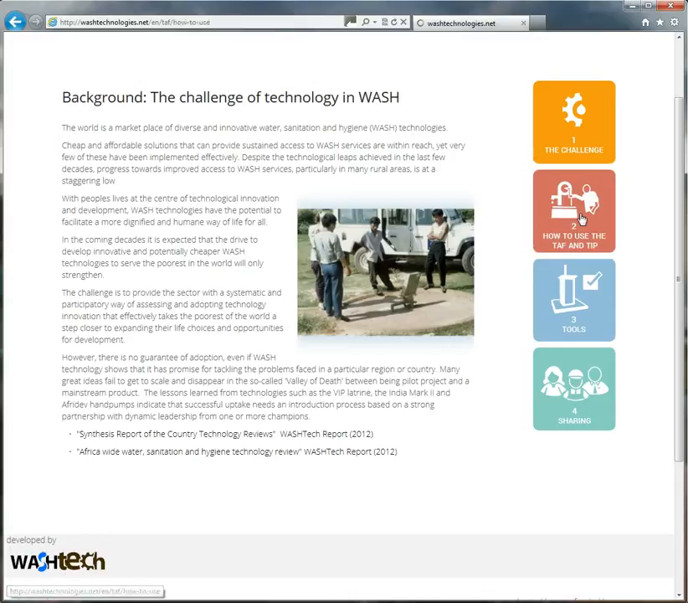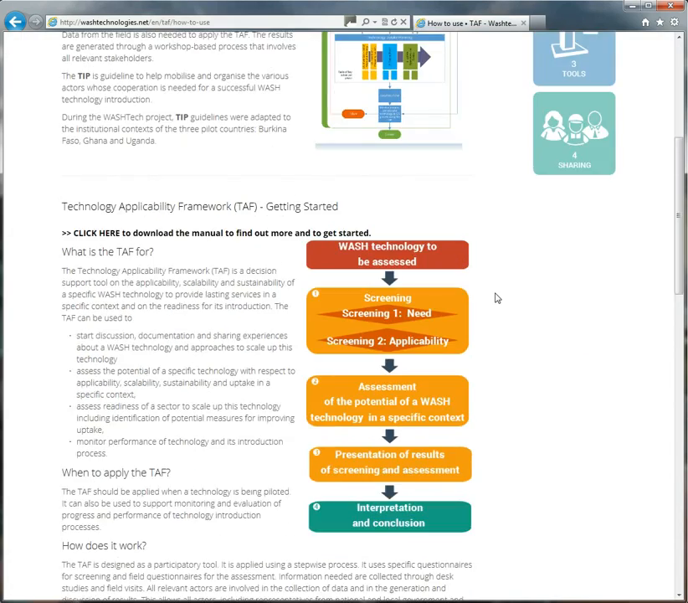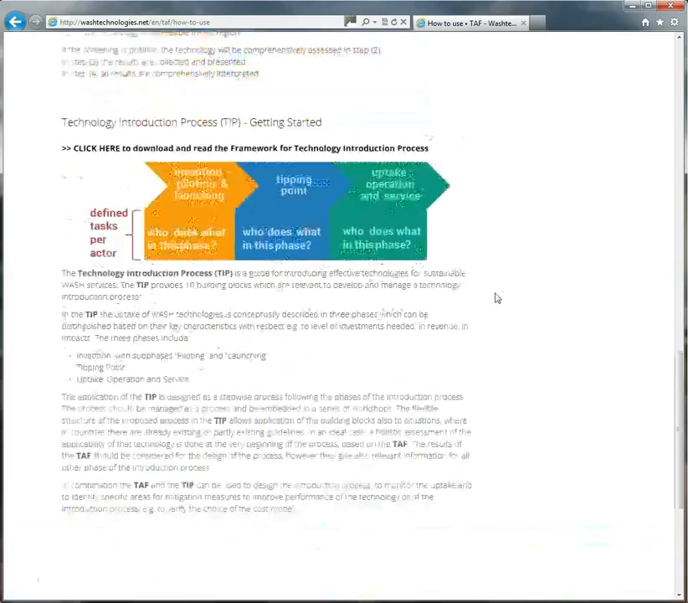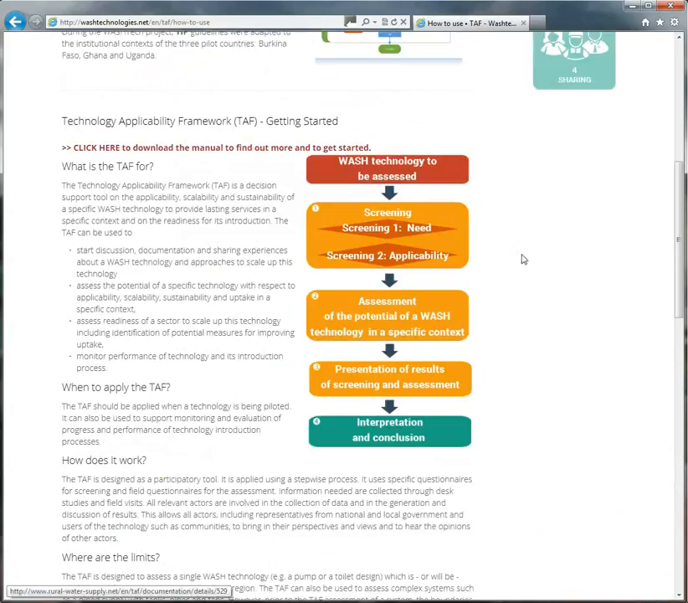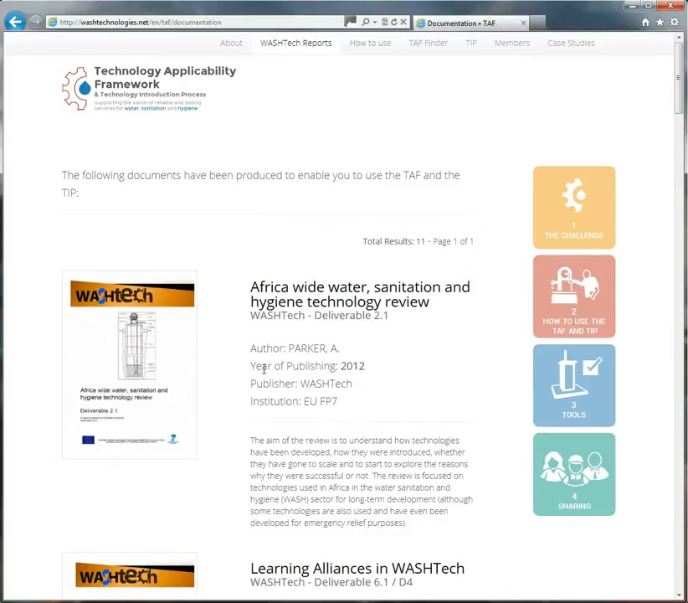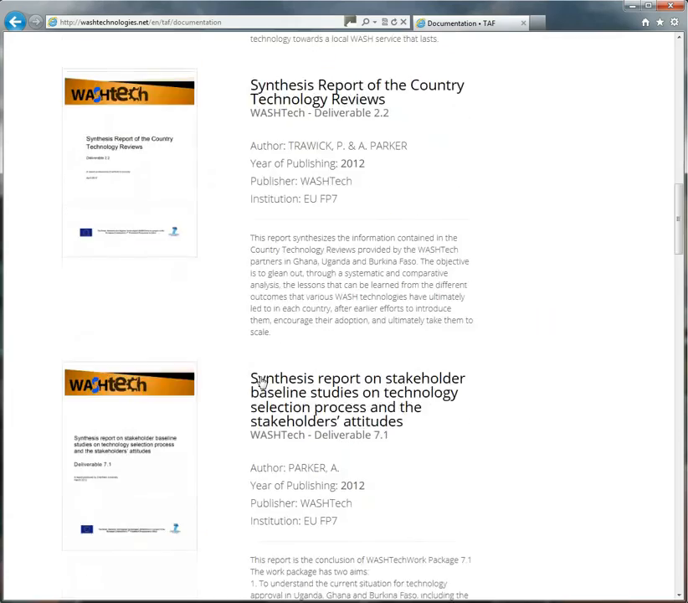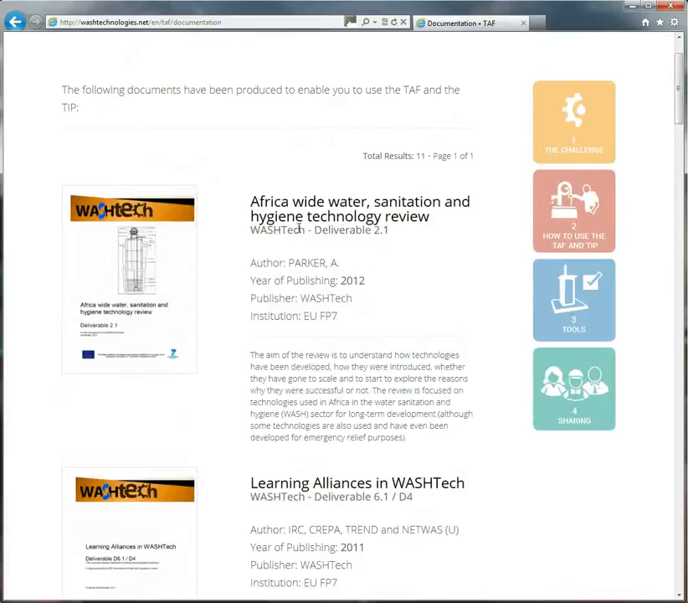The next one down, how to use the TAF and the TIP, gives a bit of explanation about what the TAF and the TIP are, and also some links to some of the documents where you can find out more. All of the documents you can find by going to the top here and seeing WashTech reports. If we click on that, you can find all the reports and documents on the website related to the TAF and the TIP.